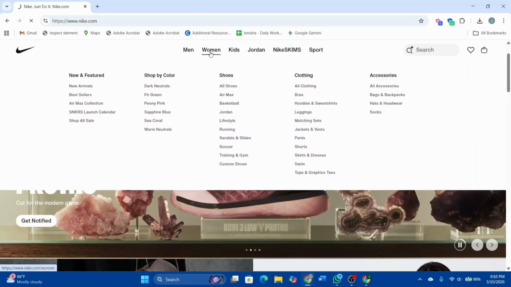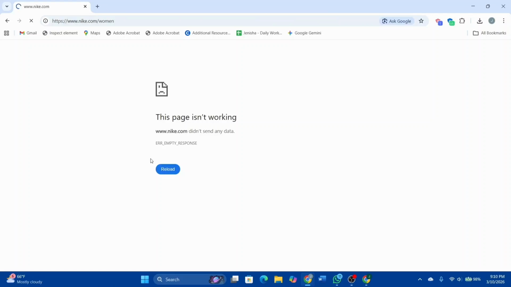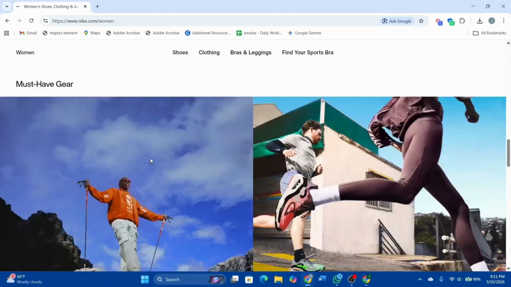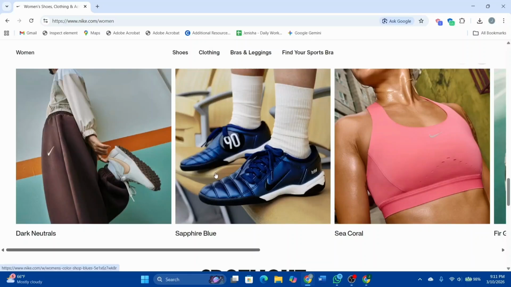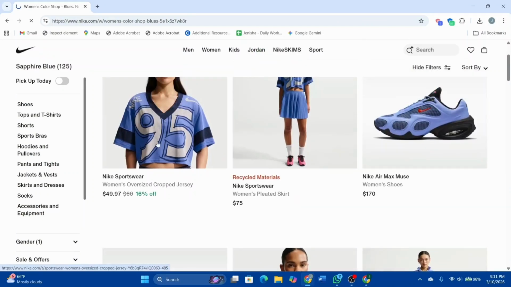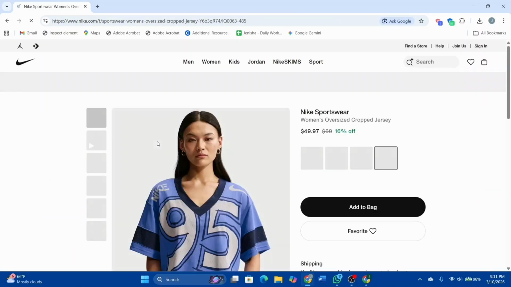Let's head over to the women's section and go ahead and browse it here. For example, this is the women's section. Let's go over and look out for some shoes. For example, this shoe right here. So open up the product page of the product you would like to add to your favorites.